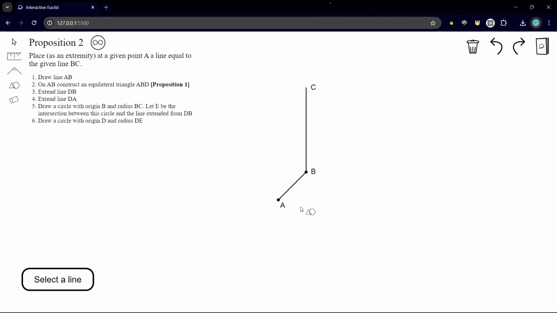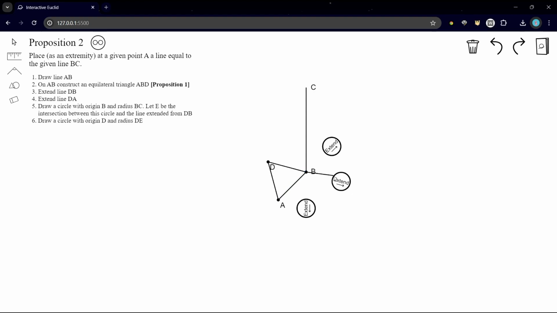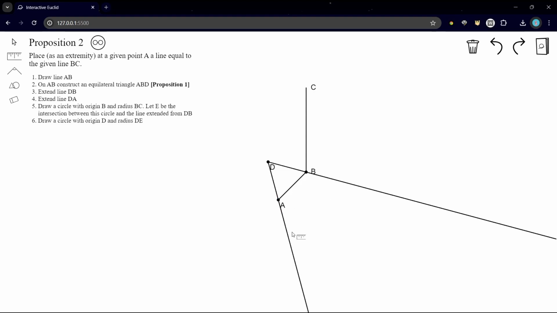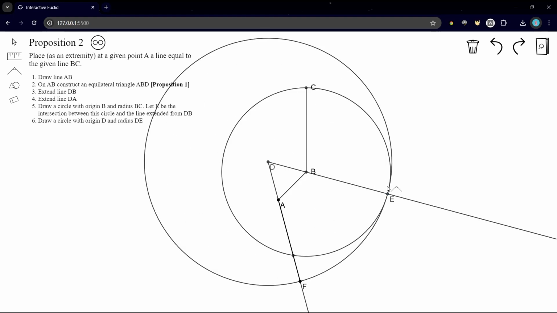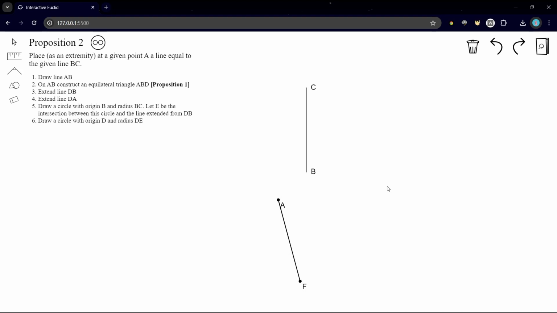Postulate 2 says that a finite line can be extended into continuity. While using the ruler tool, extend a line by clicking the endpoint it should be extended from, then clicking Extend. Do this for DB and DA. Draw a circle with origin B that passes through C. This creates intersection point E. Draw a circle with origin D that passes through E. This completes the proposition.